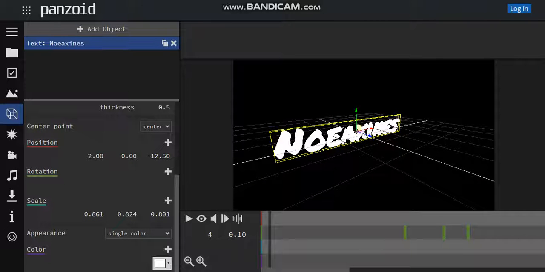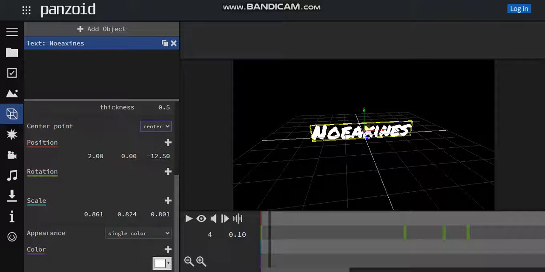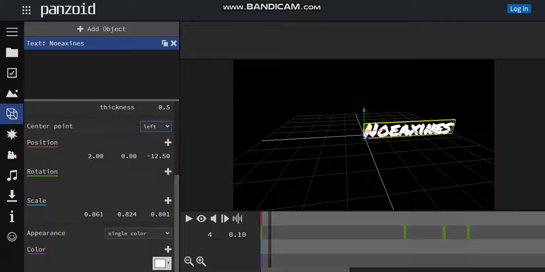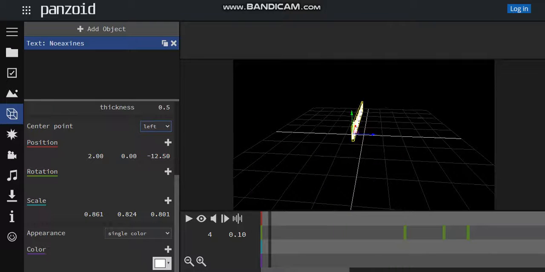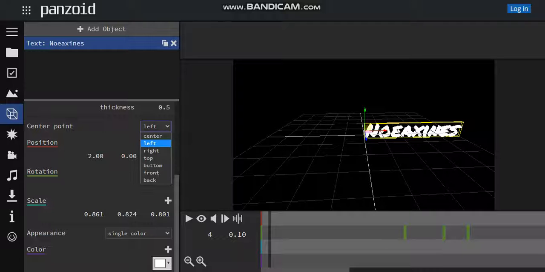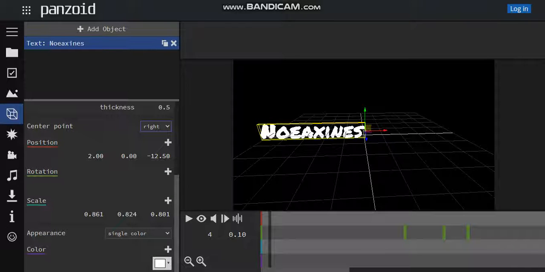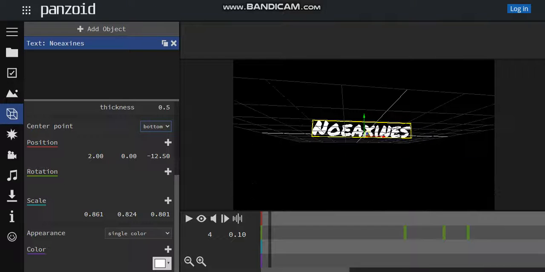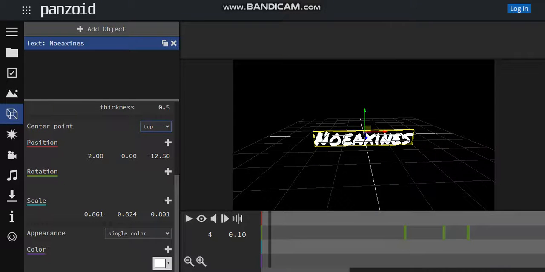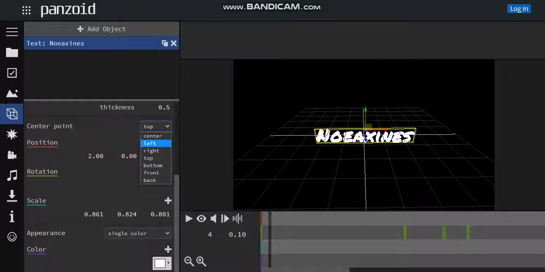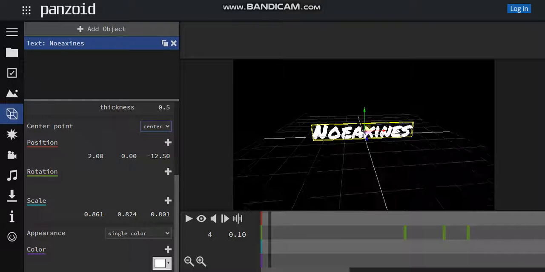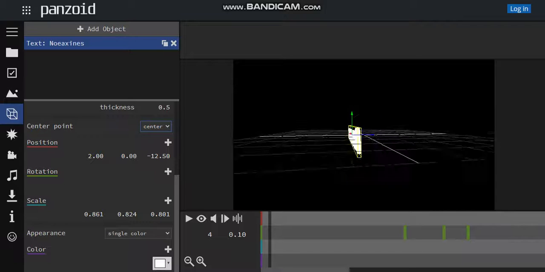you can also modify or change where the text is. So let's say I want it on the left of the screen. Okay, that's weird. Or the right side. So I guess this is opposite. Or if I want it on the bottom or the top. I don't know why it looks opposite, but I'm just gonna put it back to the center. You can make it however you like.